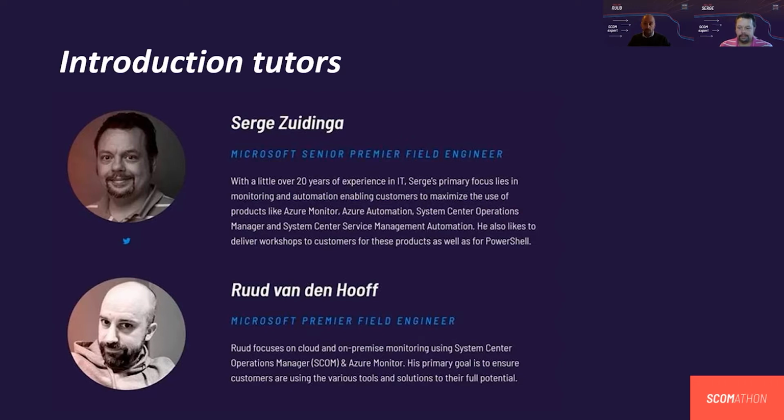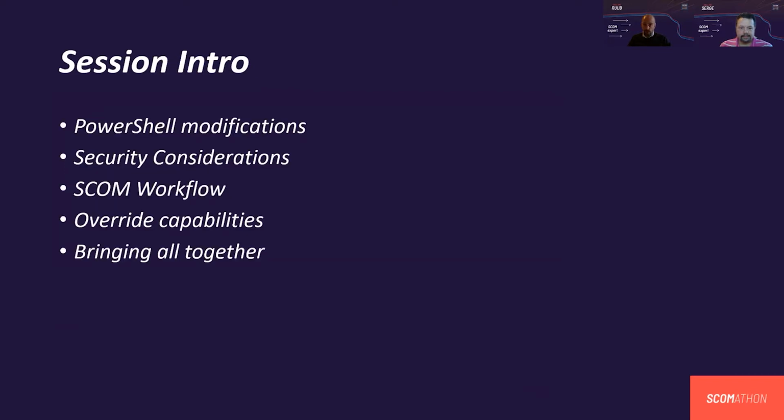Let's go to the session intro. What we're going to do is look at what kind of PowerShell modifications are needed in order to have proper SCOM monitoring. We're going to look at security considerations, the whole workflow that's needed to create, for example, monitoring, but also tasks and recoveries. We're going to look at override capabilities, because especially that part is going to be the part that makes this workshop so interesting. And in the end, we're going to bring it all together.